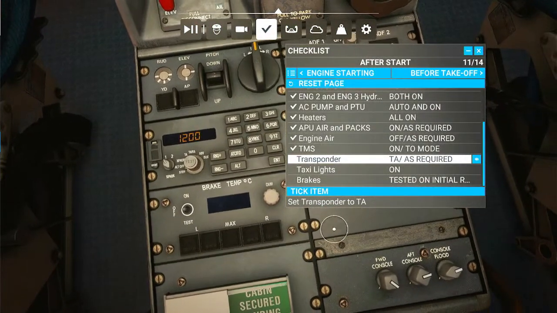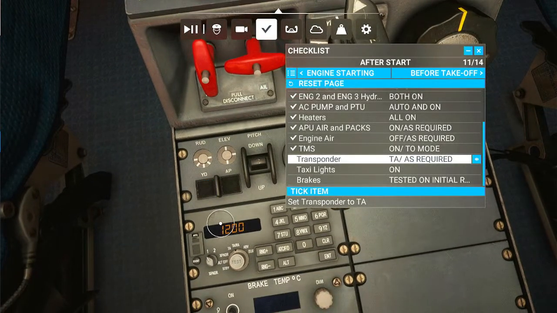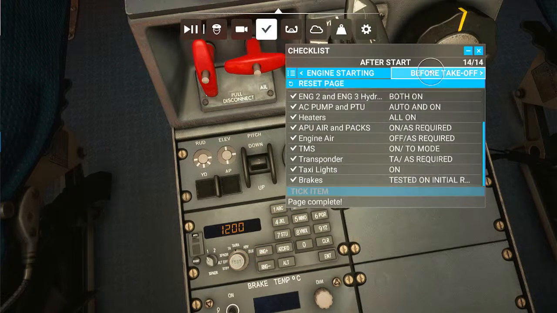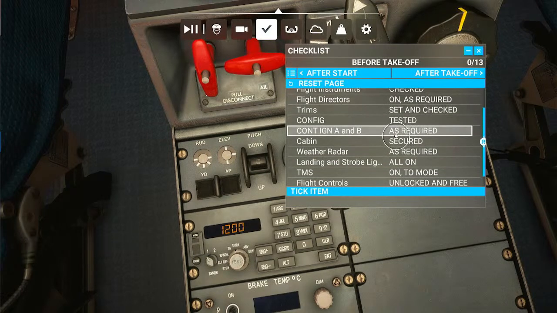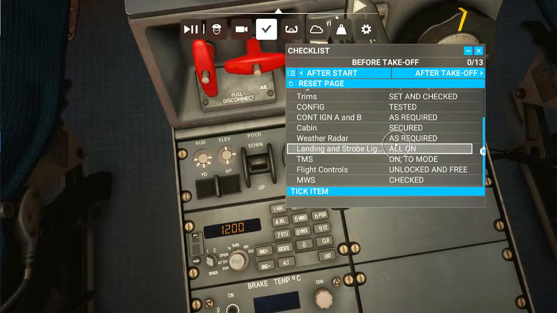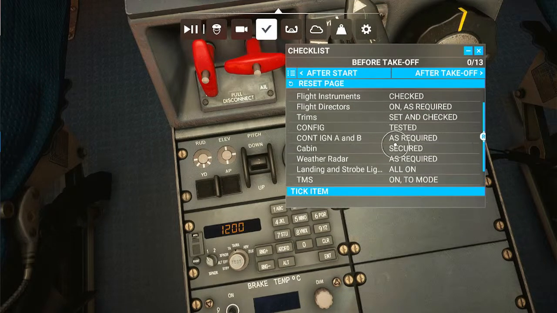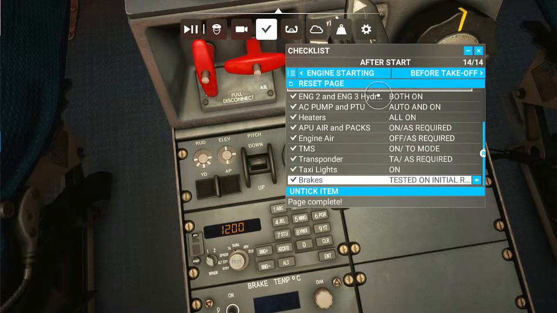All right, let's turn on our transponder. I think that's correct. Yep, all right. Let's turn on taxi lights and then brakes, and then for takeoff. And that's all testing stuff. Weather will turn on later, landing lights, TMS. Okay, so there's really nothing else we need to do after we start. It looks like all that's good.